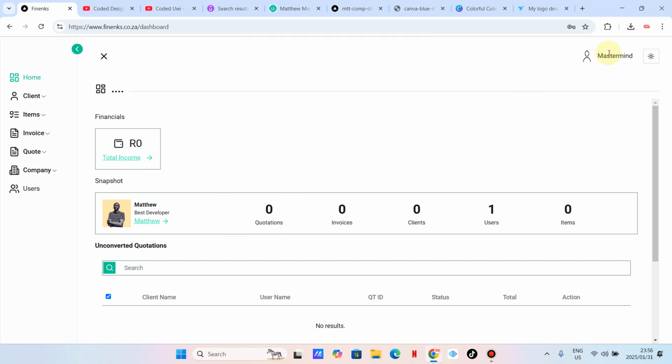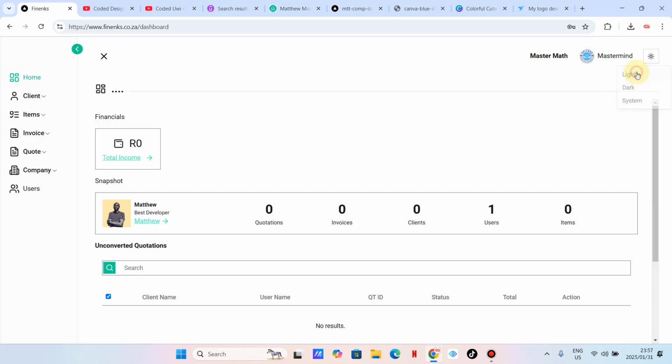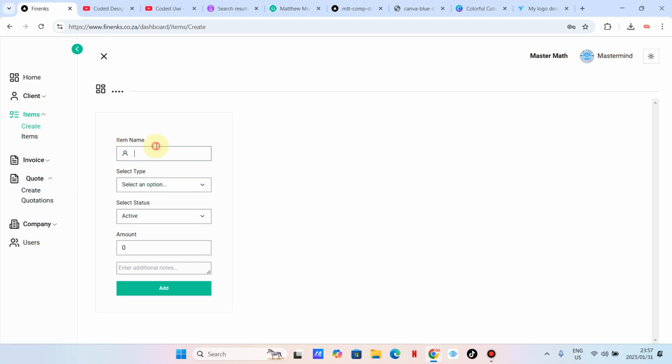This is our dashboard. This is our name. The first thing you can see here is the company name, and also here is our logo. You can switch to dark mode if you want to, but since we started with the light mode, I am just going to continue with the light mode. What we want to do now is add the items. We cannot go here and create a quotation simply because we are not going to have the client and we are not going to have some items. So let's go back here and start with an item.